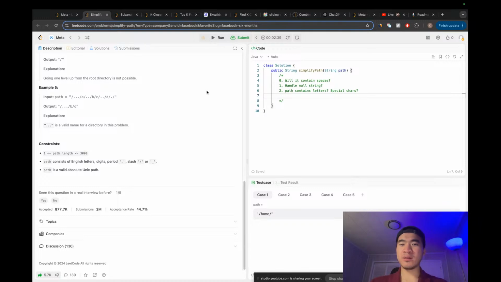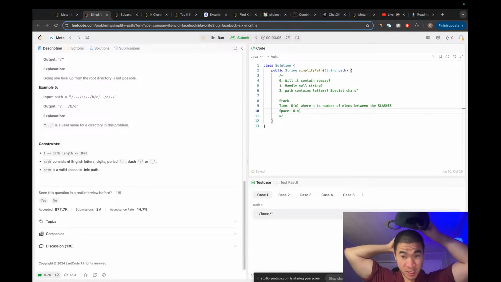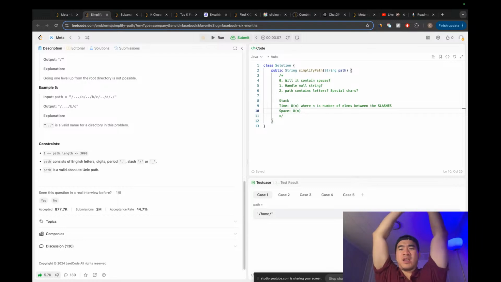All right. So yeah, the solution is just to use a stack. Pretty straightforward. Time is O of n, where n is the number of elements between the slashes, and the space is also O of n because we need to store those in an array.